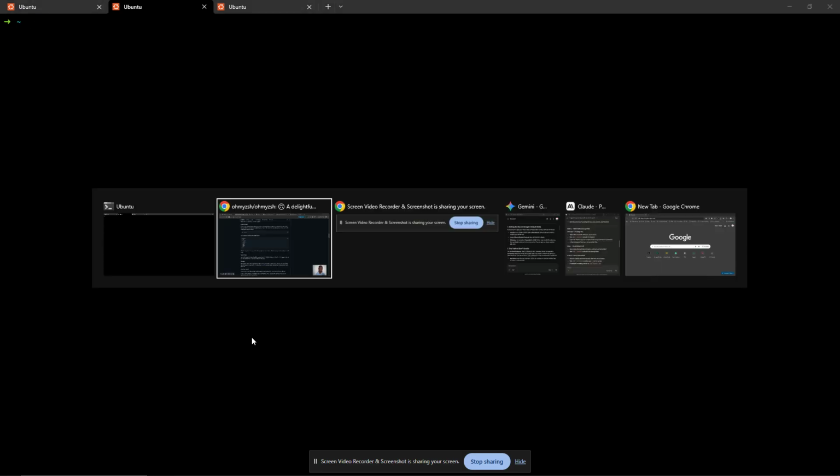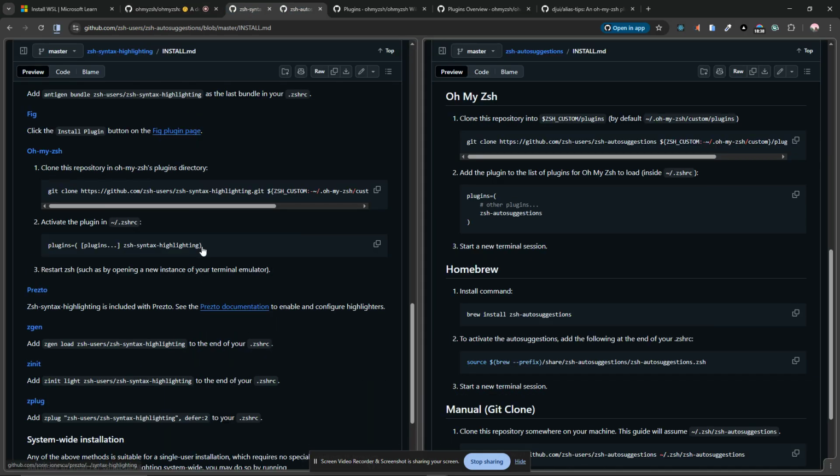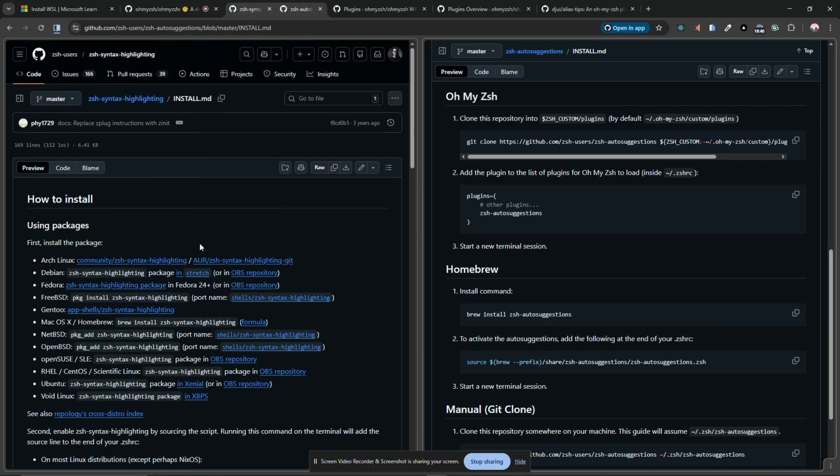So that's the benefit of using the zsh syntax highlighting plugin. It lets you know if the command you are typing is valid or not. And it also gives you some nice highlighting like this one.